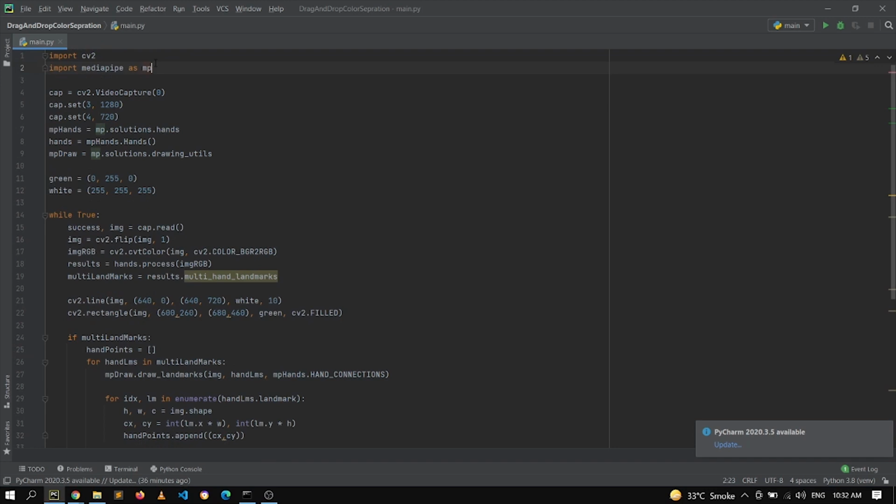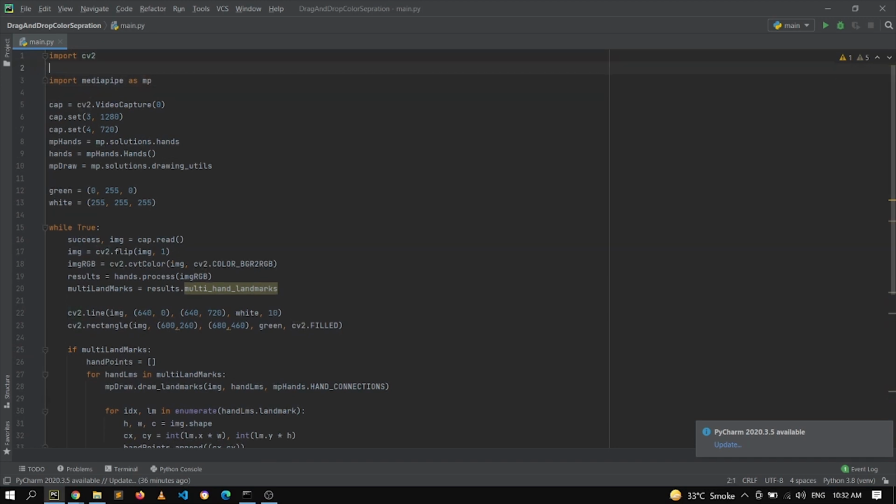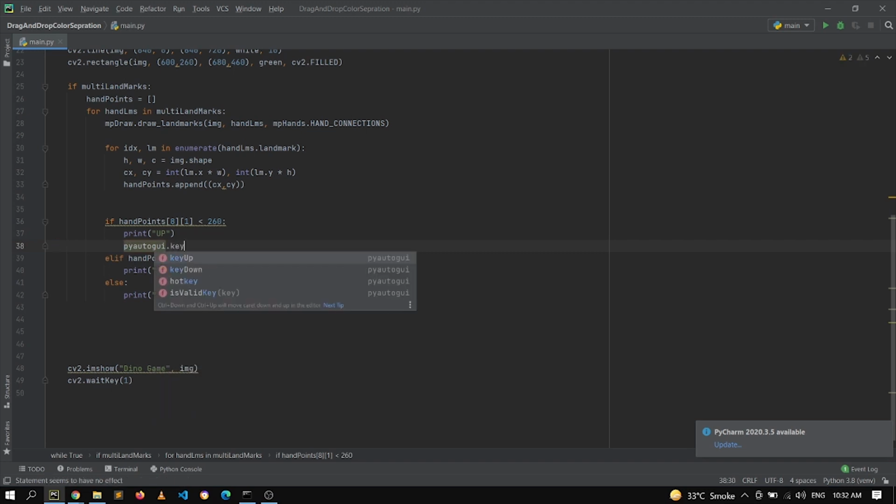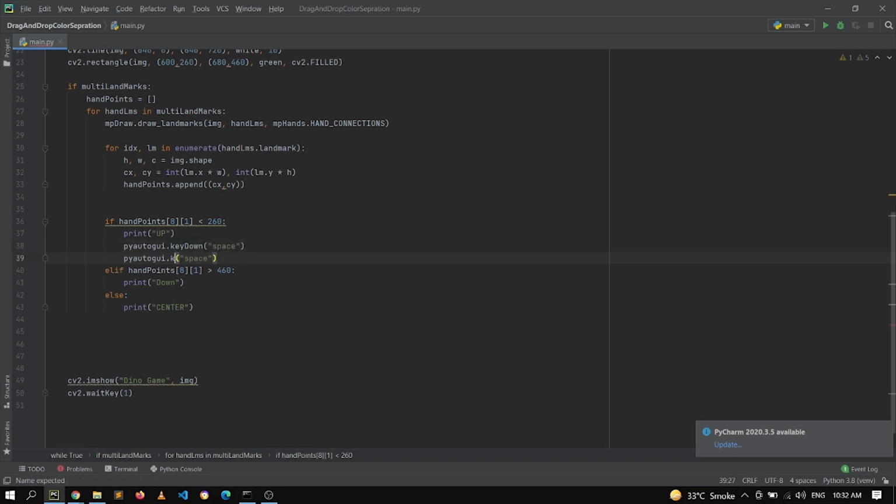Now the next thing is we have to simply use a library named PyAutoGUI. So let me import this first, and if you don't have it, you just need to hover over it and press Alt Enter, and it will ask you to install it. Now if we are at the up point, what we have to do is go for PyAutoGUI.keyDown, since we want to press the space key, and then keyUp, or simply release the key for space.